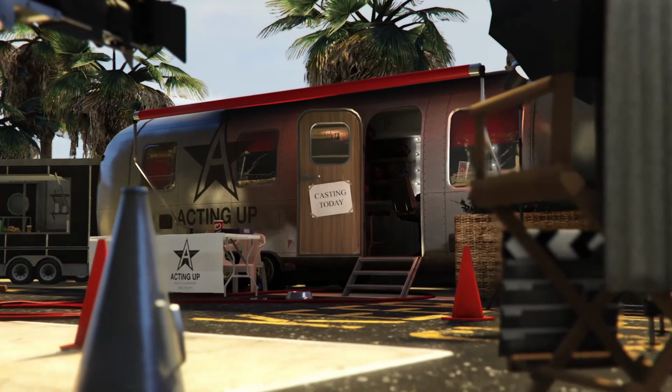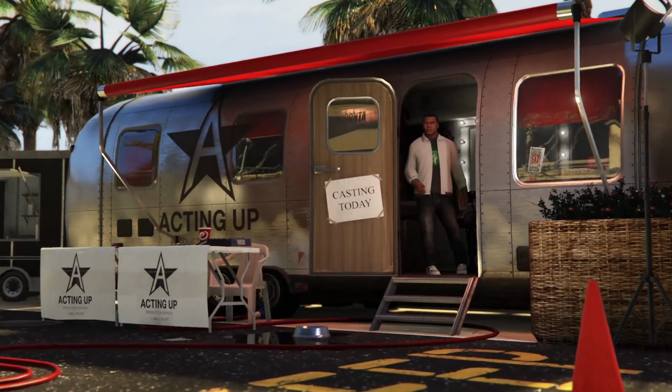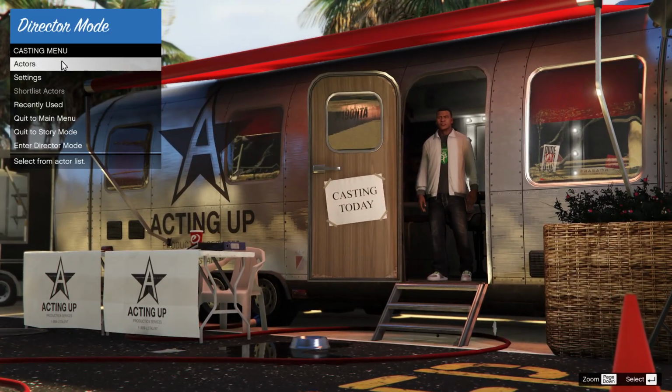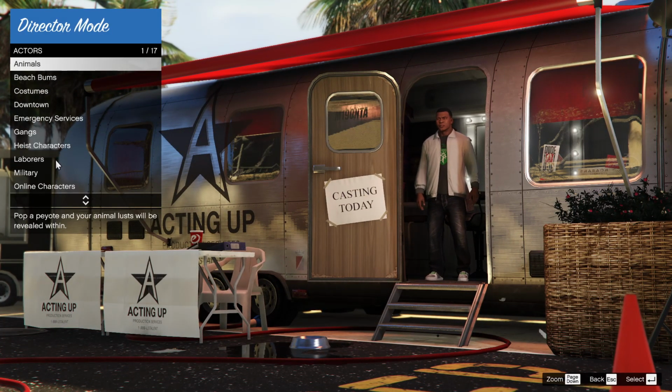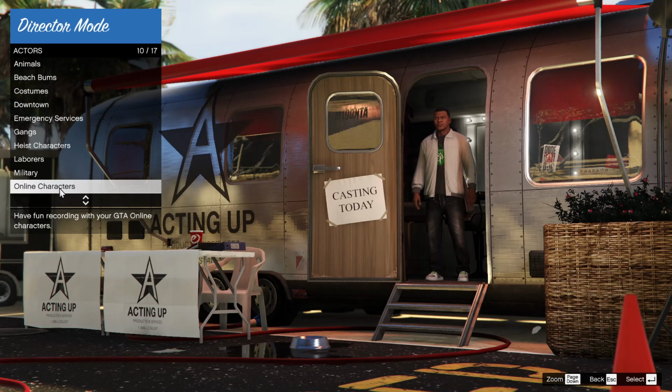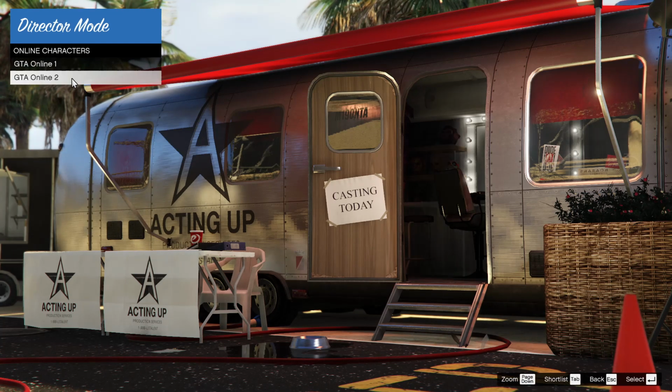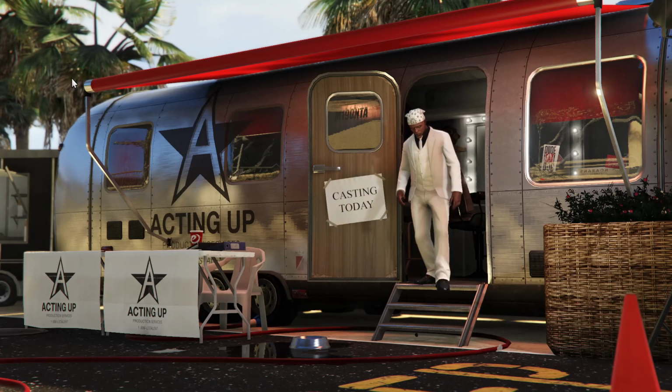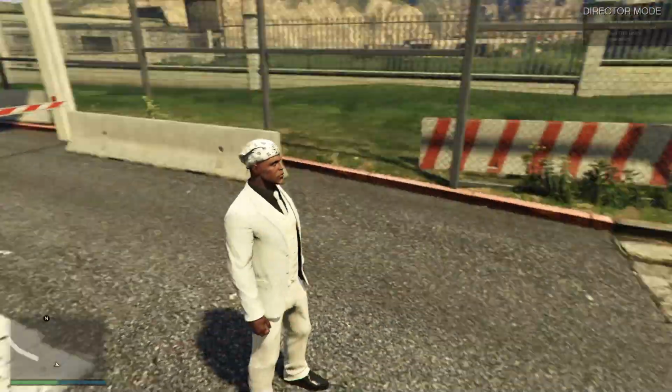Select it, and the game will load you into the casting trailer screen. Here, you can choose which character you want to play as, including story characters and other available actors. Before entering, you can also open the Settings menu inside Director Mode. This lets you change the time of day, weather conditions, and wanted level. After selecting your character, confirm your choice to enter Director Mode.